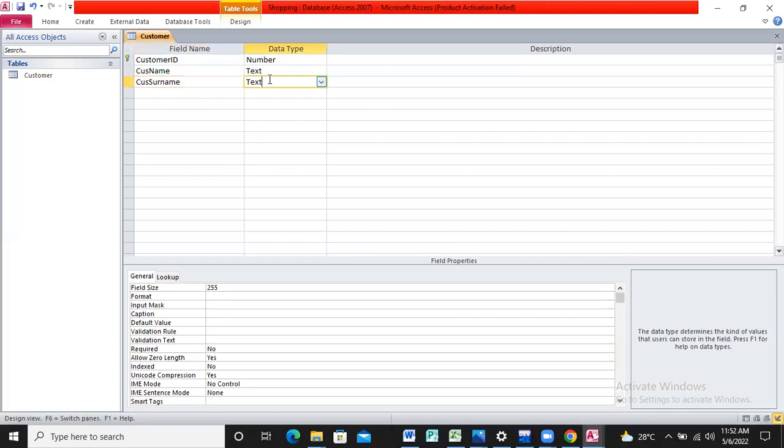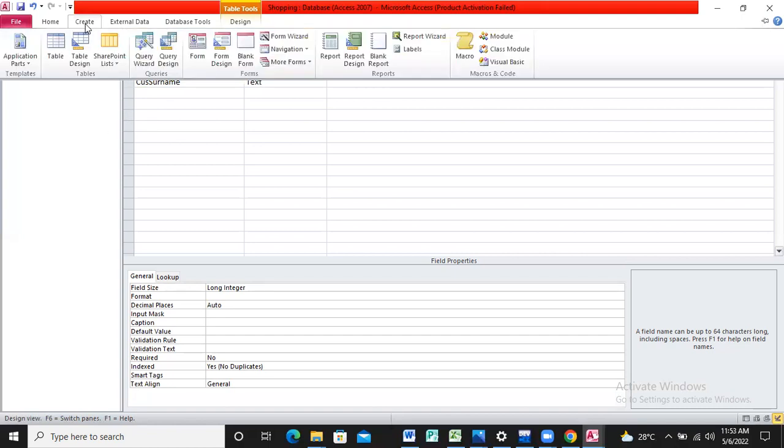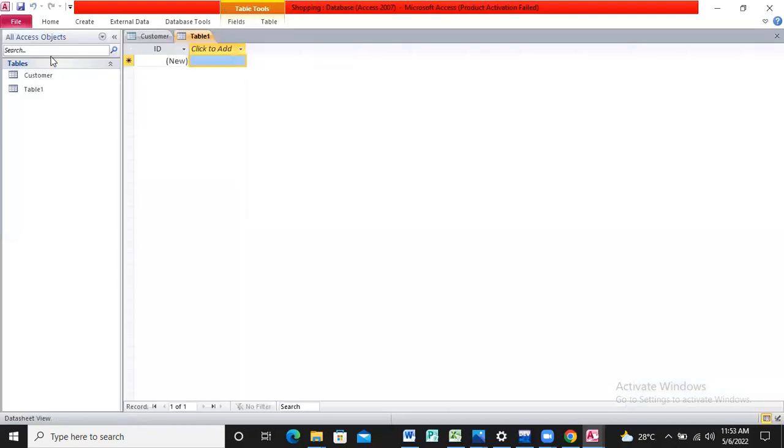Now take text. When you're designing, there are two essential things which you must do. You must give the field name and you must give the data type. After I give a field name and data type, the next thing is primary key. By default, the first field is taken as your primary key. So I'm sure with this. So I'm going to create. I have to go to another table. This is now the next table.